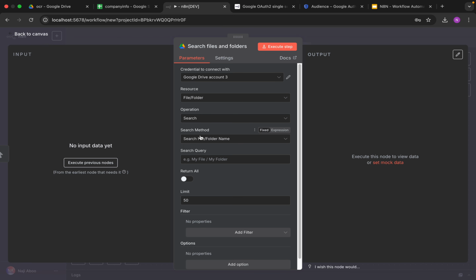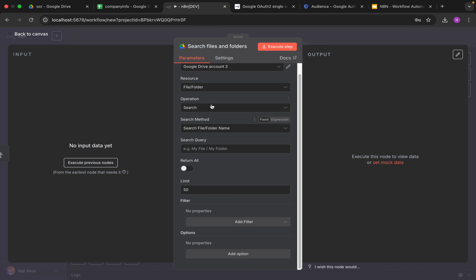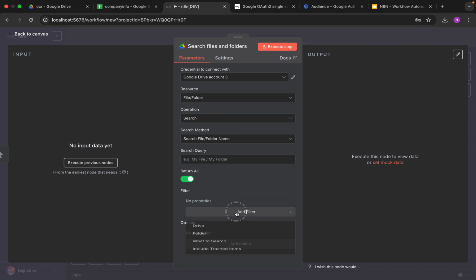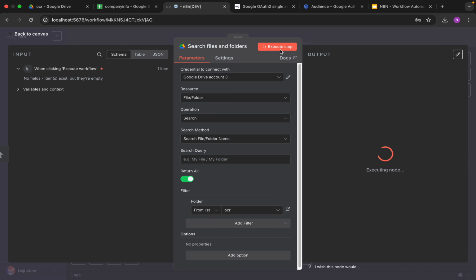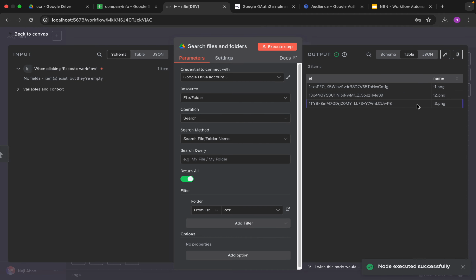Now we need to search all the images, right? Let's make everything default, but I need all the files, and I need to filter a folder, and the folder name is OCR. Okay, so this is my folder name. Then execute it. So you guys can see all my 3 images are returned from the Google Drive.